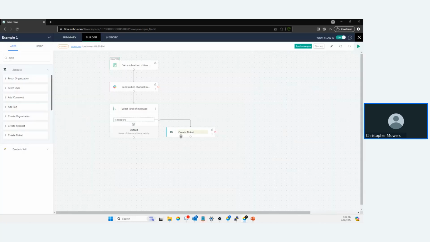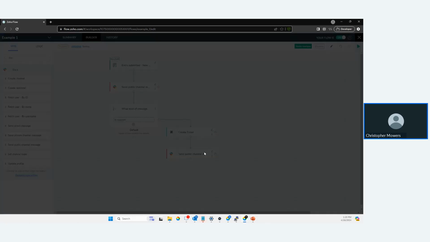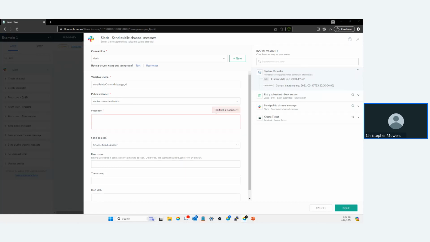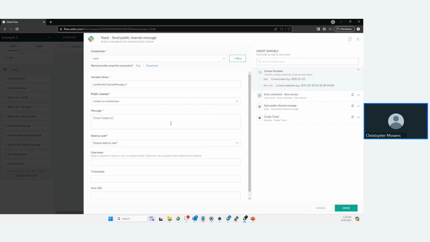Okay, so the ticket will create, and we wanted to also post to Slack again after the ticket had been created to let people know. And so let's find Slack again. Now, could you do that in a single step with Slack? Of course, but I just wanted to show you how to chain this up. So public message, we'll do it on contact us again, and let's just say, we'll do it this way. We will say ticket created in Zendesk.